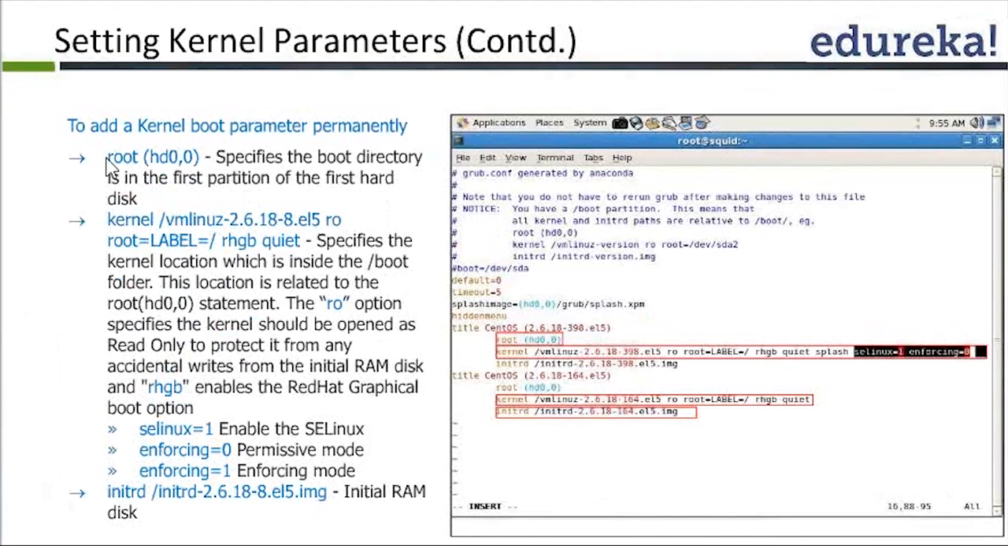This particular root (hd0,0) specifies the boot directory where you will get to see all the boot files that are present. It is the first partition of the first hard disk. Then your kernel, this is the corresponding version, specifies the kernel location inside the /boot folder. This location is related to hd, which is 0,0. hd is one kind of notation for your hard disk, and we have SELinux related arguments. We'll see these options later. So what permissive mode is, what enforcing mode is, both are related to SELinux itself.